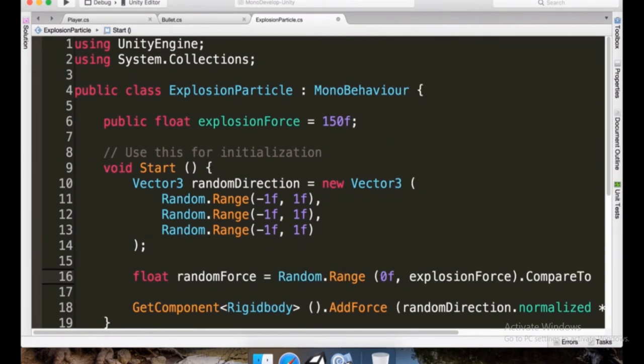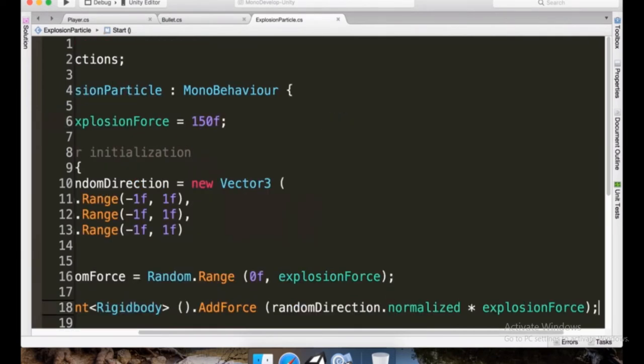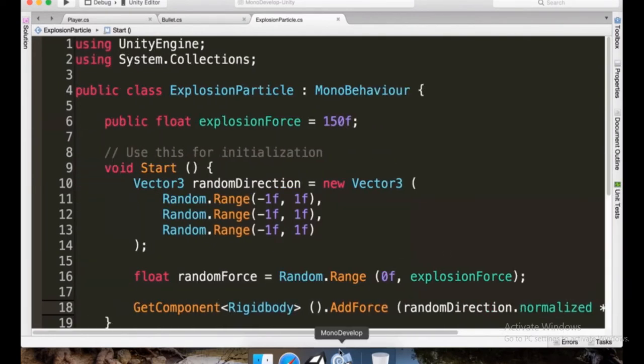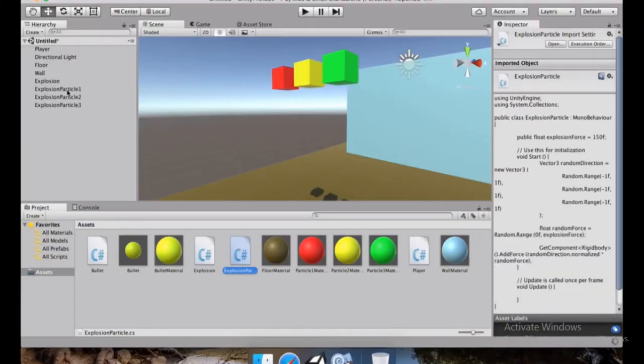Okay, so this is going to look more interesting because it's going to vary a lot from explosion to explosion that you see. Some of them are going to have particles that move slowly, and other ones are going to make these particles move much faster, up to 150. And here, instead of using explosionForce, we type randomForce. Okay, now we're going to save this. Let's go back to Unity and let's see what's going to happen to these particles.